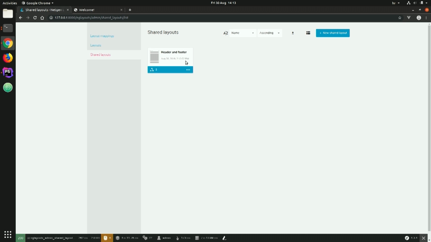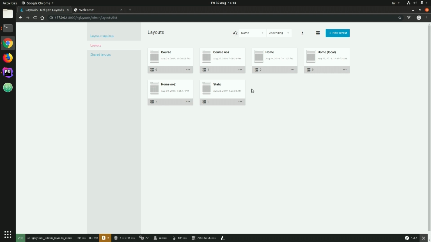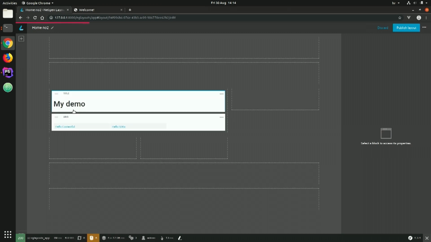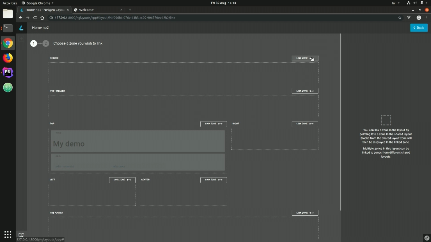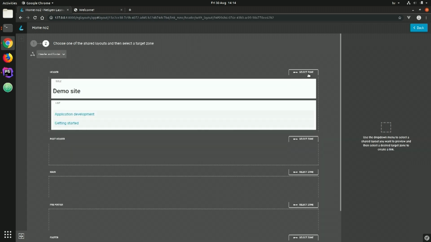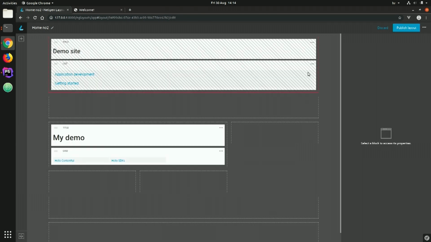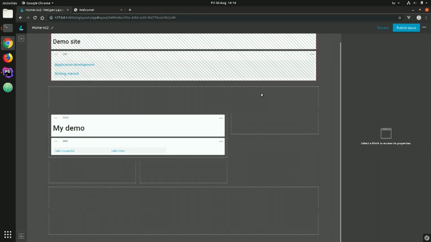Okay, now this is the shared layout. So this will be seen nowhere unless you go to those two layouts and link this zone. So for example, I had the home number 2. What I need to do is link that shared zone. In my case, I want to show it up here. So I have this module here, which I click, and then I find this zone here. So I connect that zone. It should be quite simple.